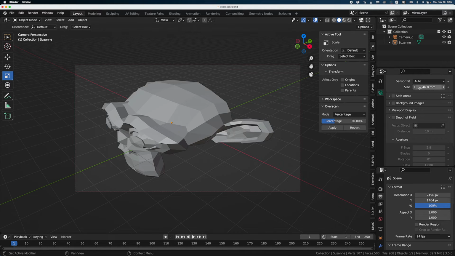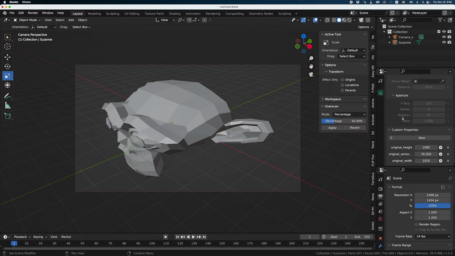And you can see here that the size has been adjusted automatically. Also, the render resolution has been changed to match the 30% that we asked. But not only this, if we take a look at the camera, you can see that it created three custom properties. This is the original resolution for the render and the original camera sensor size. You can also see that the camera name changed. I added underscore O, that means it's an overscanned camera.